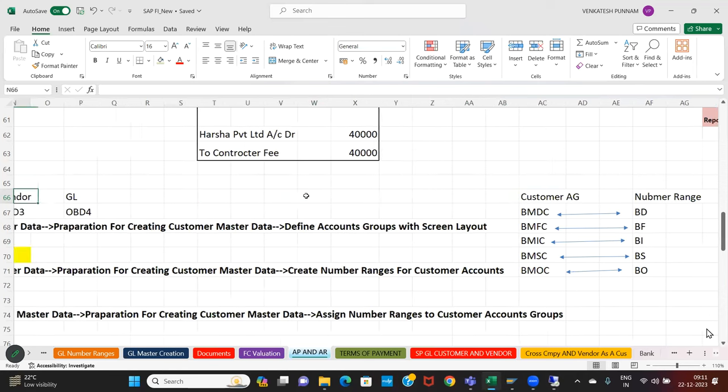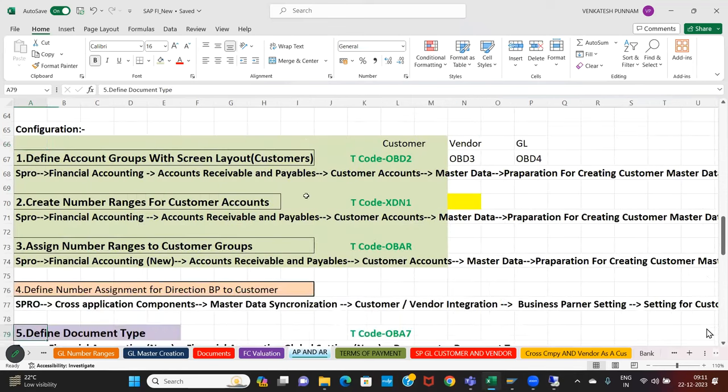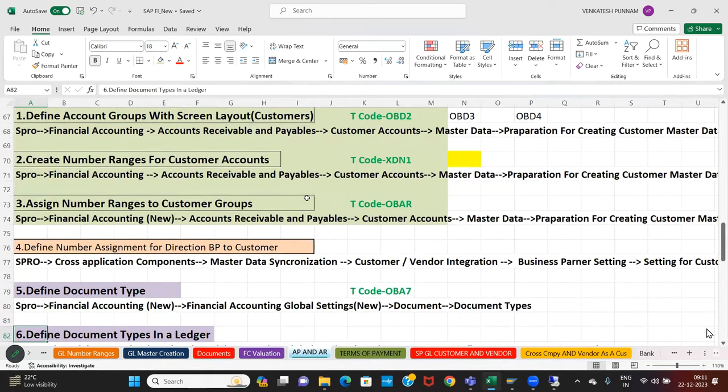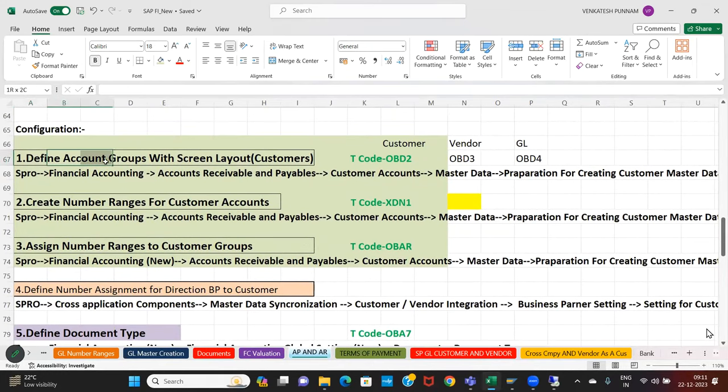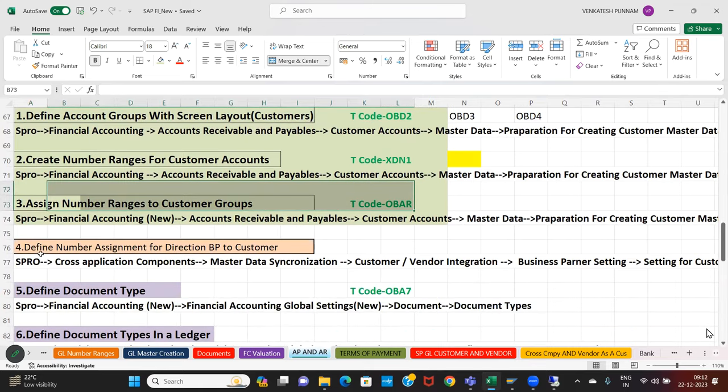The next one. So we completed these three steps, everyone: define accounts group with screen layout, create number ranges, and assign number range to customer accounts group. The next one, define number assignment direction BP to customer.